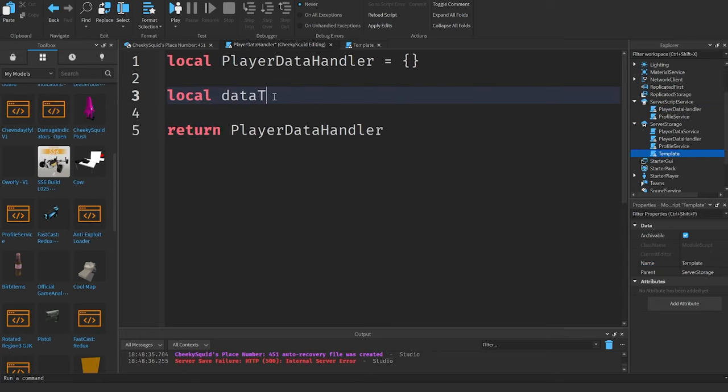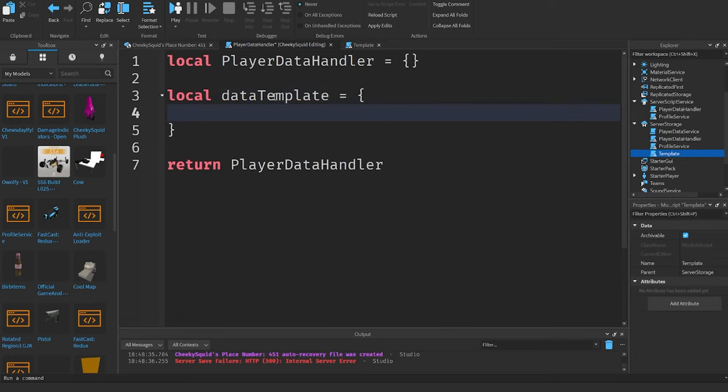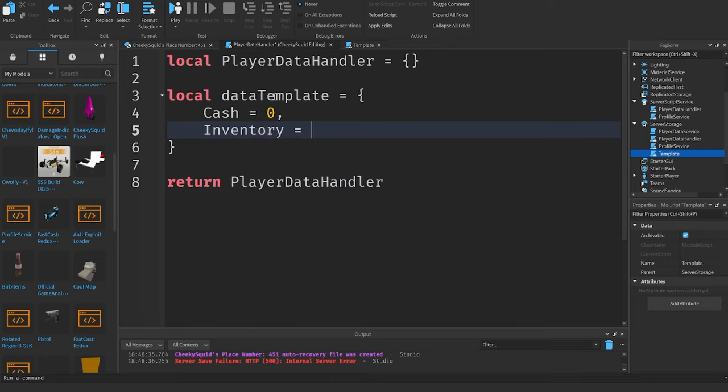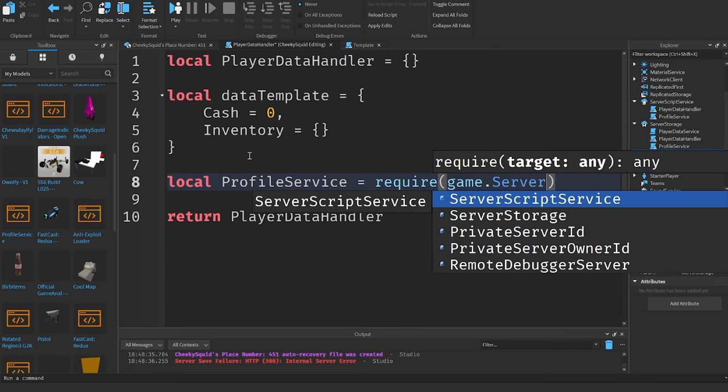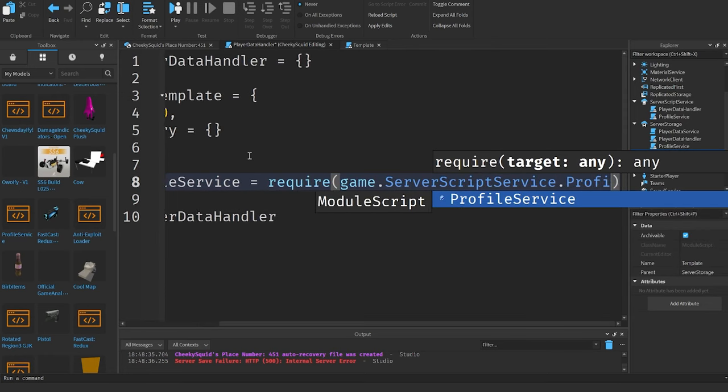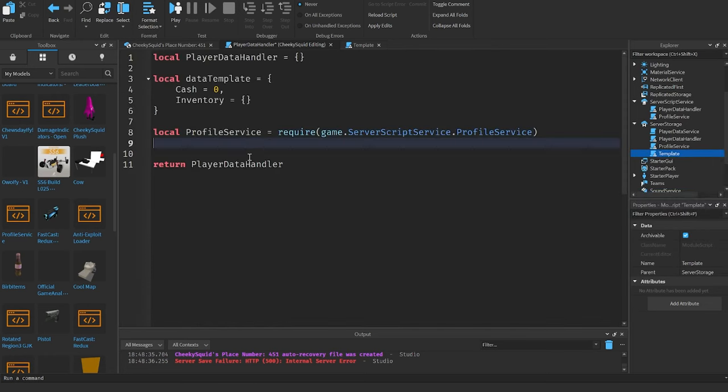From there, we're going to set up the template for the data to use in your game. We'll do local dataTemplate is equal to a new table, and then you can set up whatever values you want. I'm going to do cache is equal to 0, and we'll make another table called inventory that can store objects. From there, we want to get two services, the first one obviously being ProfileService, so local ProfileService equals require game.ServerScriptService.ProfileService. We also want to get Players, which we'll be indexing a few times throughout the script just to make things easier.